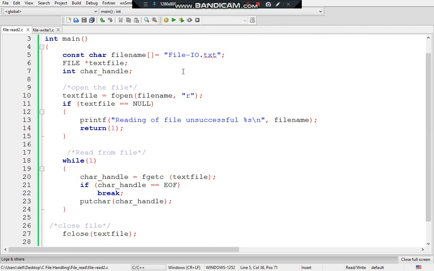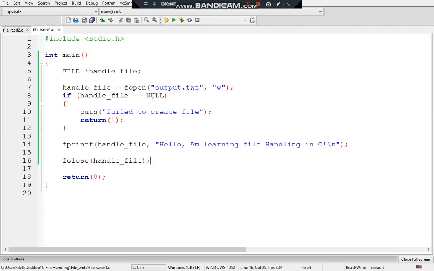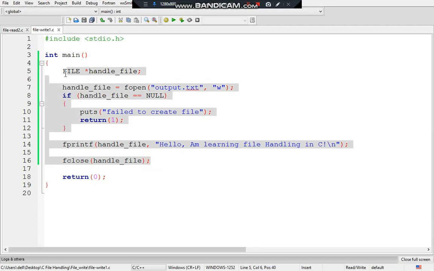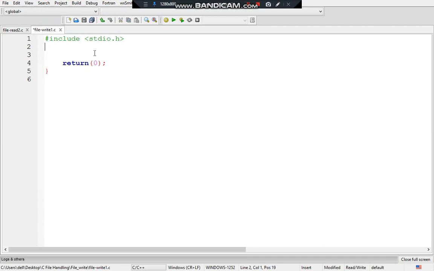So we now go ahead to write to a file. Apart from reading, we can also write to a file. So that takes us here, and we go ahead and write to this file.